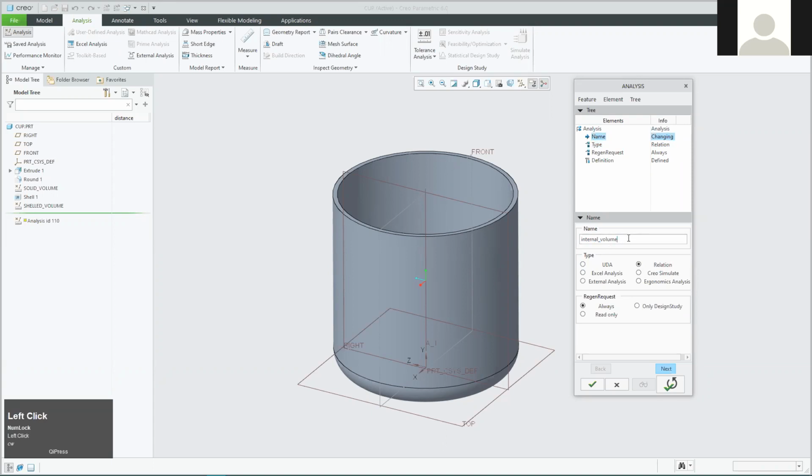I'll enter that there. And then this regen request is basically, when I make changes to my design, do I want this to auto update? So we'll leave that set as always. That's fine for us. And then all we have to do, so we've done the setup there, we have to work down this list.